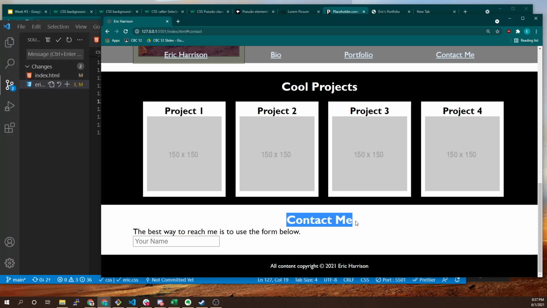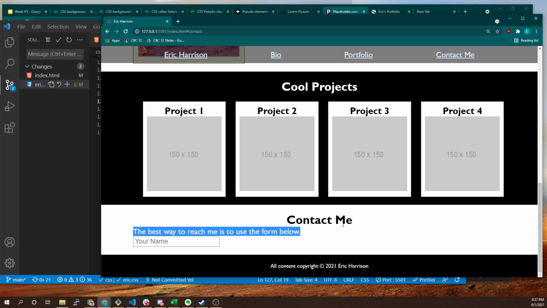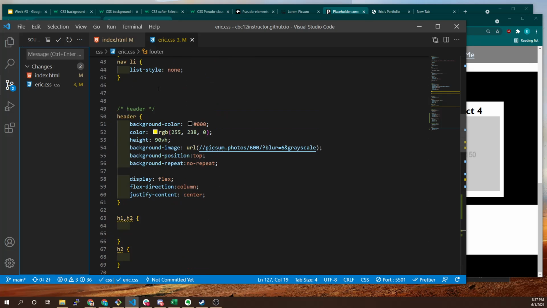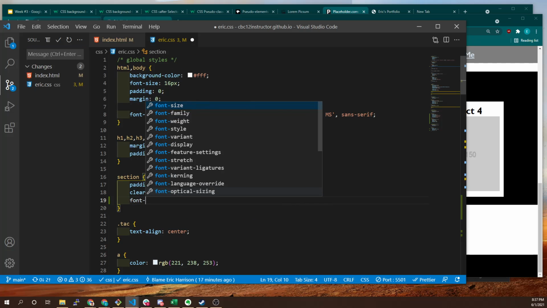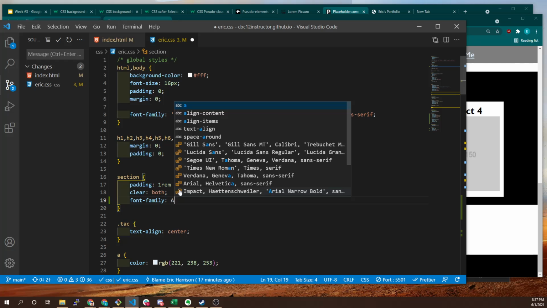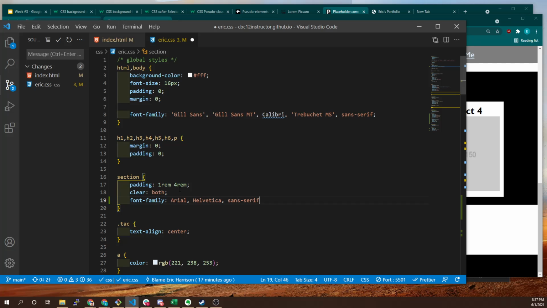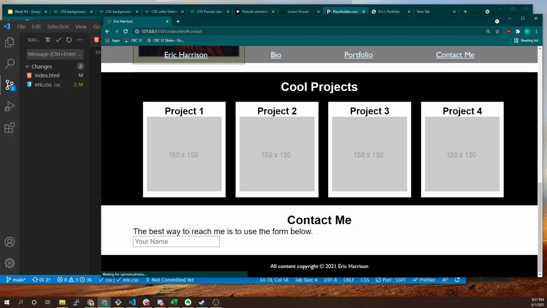Maybe I like this font for my headings, but maybe for the paragraphs, I want it to be something else, like Arial. Right? And we can do that just by saying font family Arial. We say not book. So anything that's in a, yeah. So now I've got 2 different fonts.